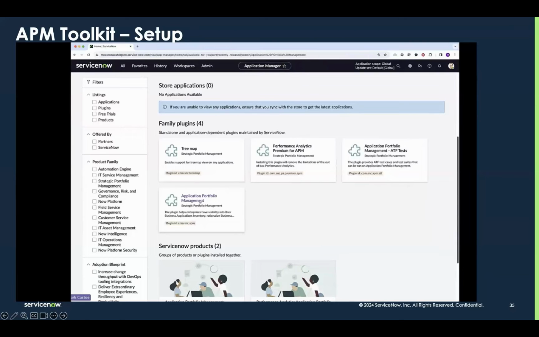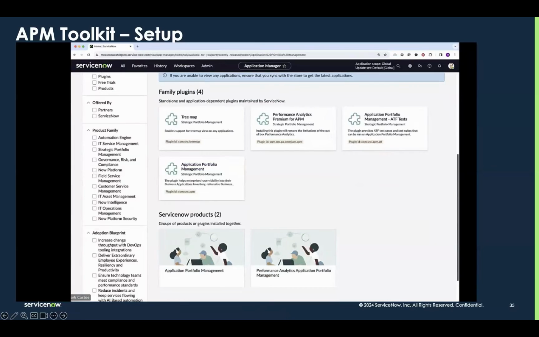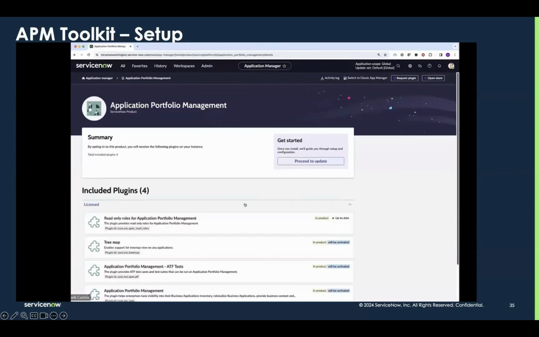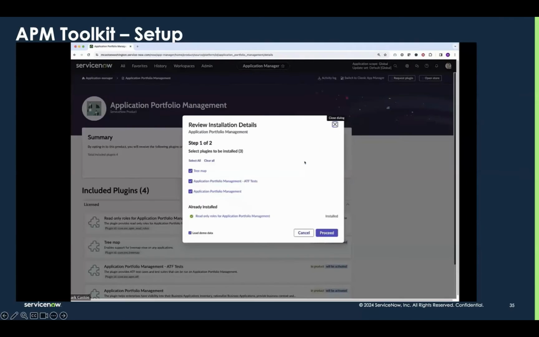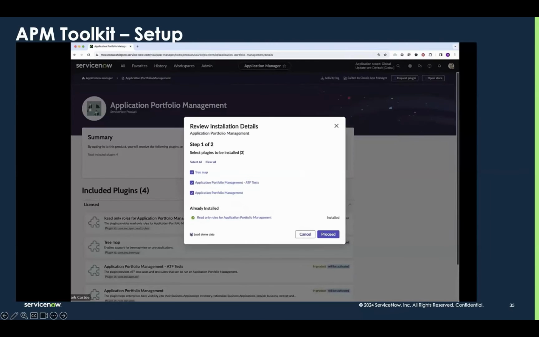There's actually a convenience one that you're going to drop down just a little bit, and you'll see application portfolio. It installs app portfolio and the ATF test, so it gives you a more complete installation. You could do the other one either way. If you're going to load demo data, don't do it in prod. But in dev, it's a great thing to do.